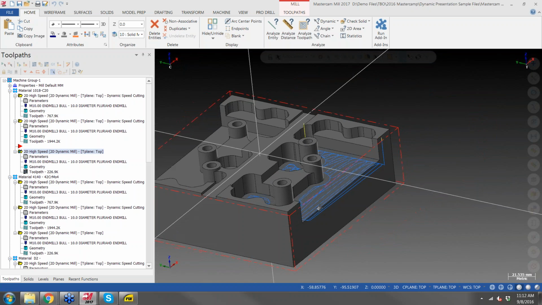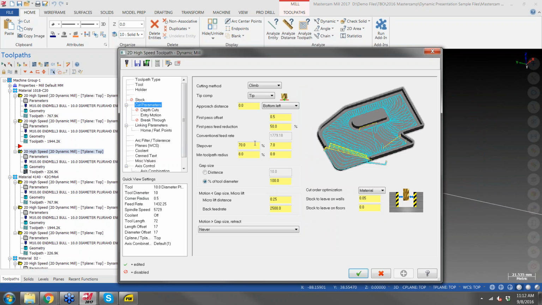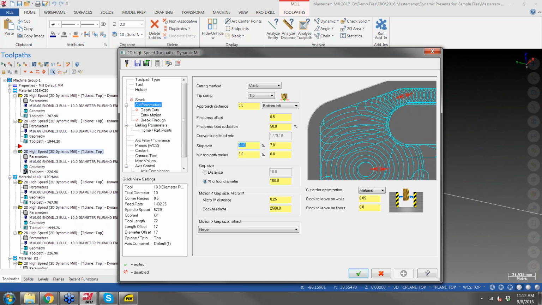So you'll look on the right half side of the part, this is a mirrored part where it's the exact same geometry, where it's using one of their new Plura end mills. And if I go to my cut parameters page here, I'm doing a 70% step over as opposed to a 10%.